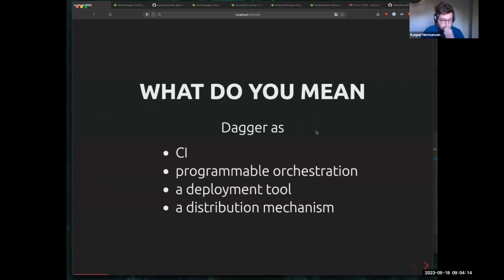So Dagger can, of course, be used as a CI system, but it can also be used as programmable orchestration. A little bit of a mouthful. A deployment tool or a distribution mechanism. And what I mean by programmable orchestration is that you can use a normal programming language and orchestrate between different tasks in Dagger. So you can get it to build stuff, you can get it to run stuff, and you don't have to depend on the host's tools at all, which is super cool.